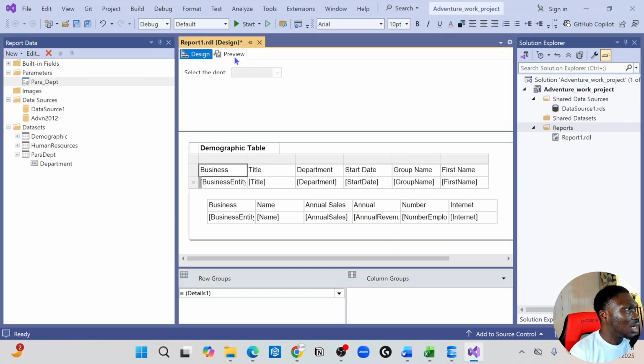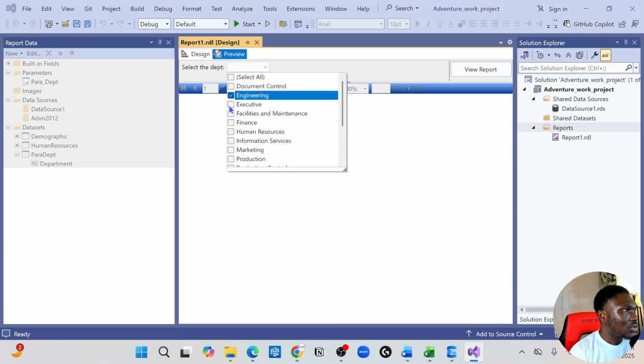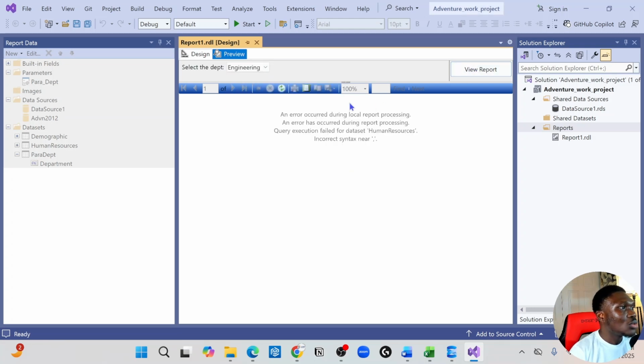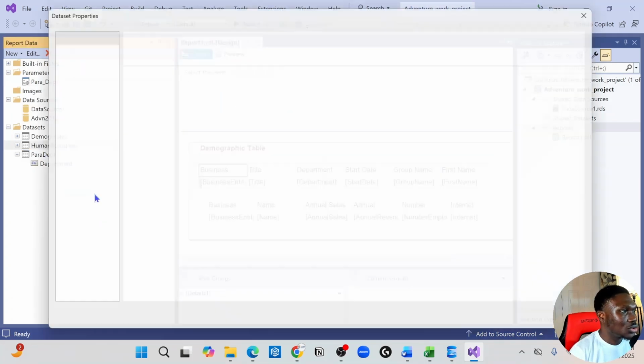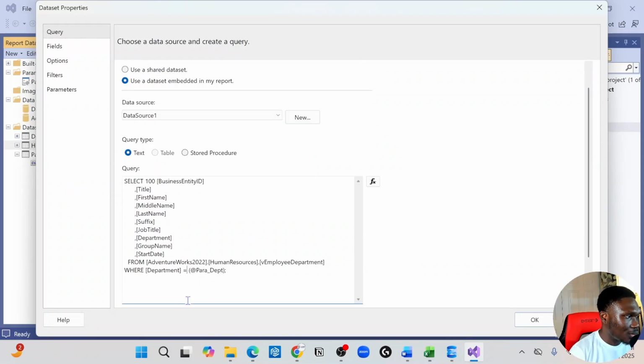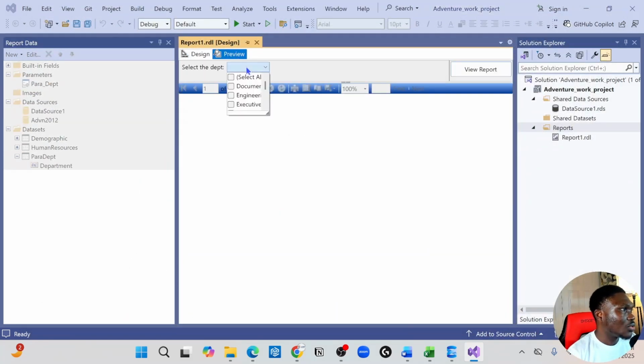So when you click on that, you come to preview. You could expand this, select executive and engineering, and allow multi-value. But this is not going to work. Why? Because in my table, I said equals. If you understand SQL well, you know that equals means you're just selecting one. In means you want to select multiple. So click on this, and this would work. So if I click on engineering, this would work.